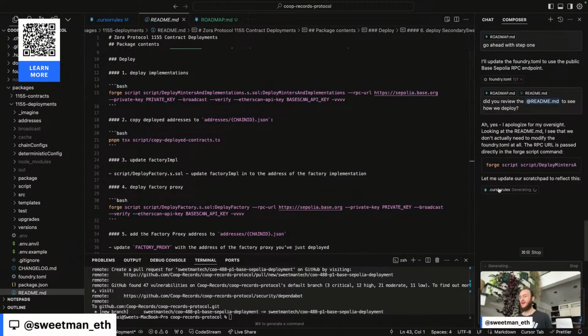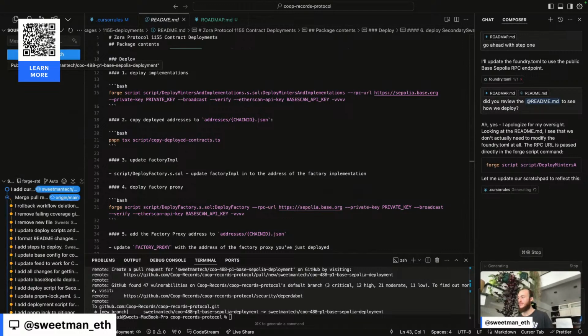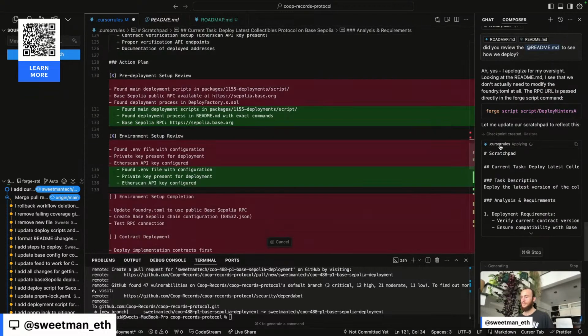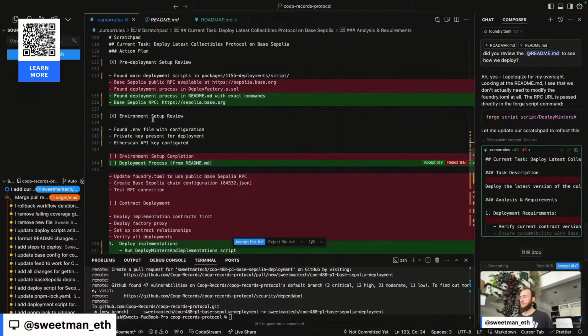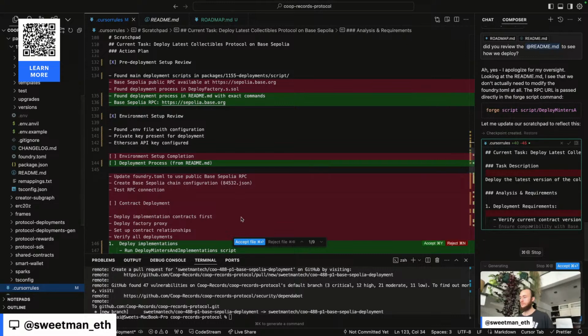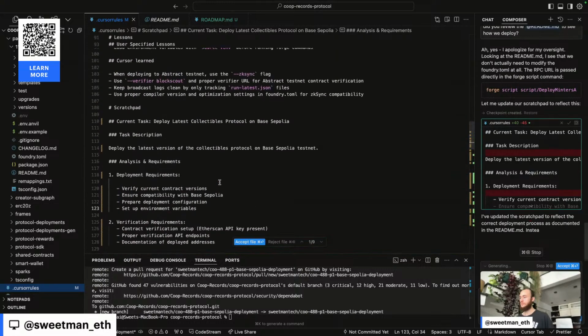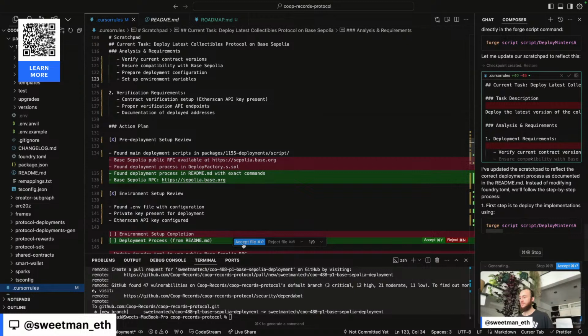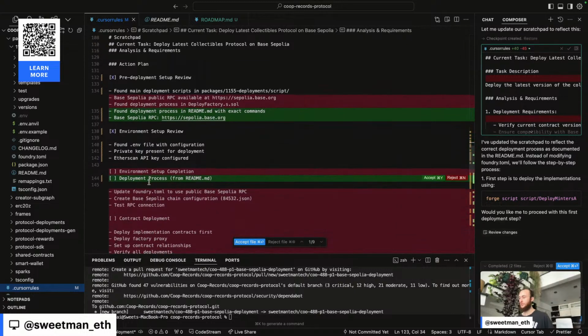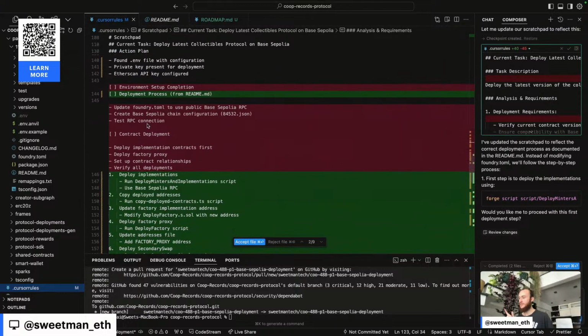So we didn't need to modify Foundry. So far, we should not have modified anything. We've only modified the Cursor rules as far as I'm aware. Action plan. Deployment process is found in the README. We've done pre-deployment. We've set up our environment.